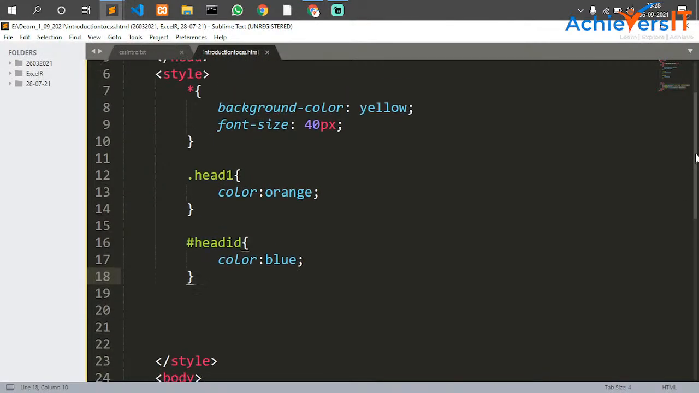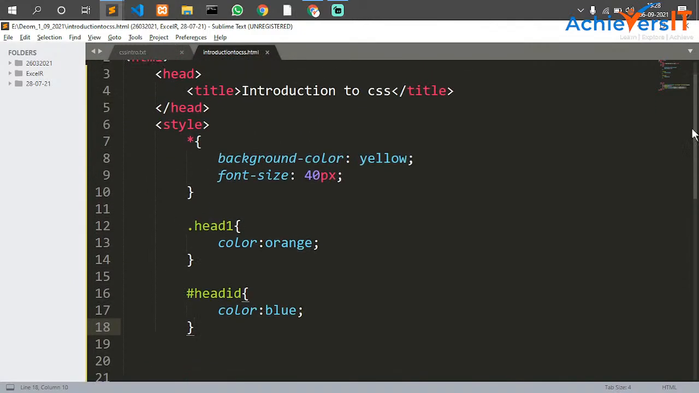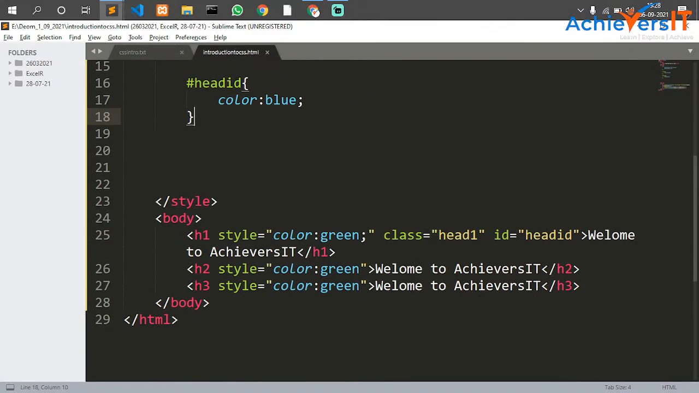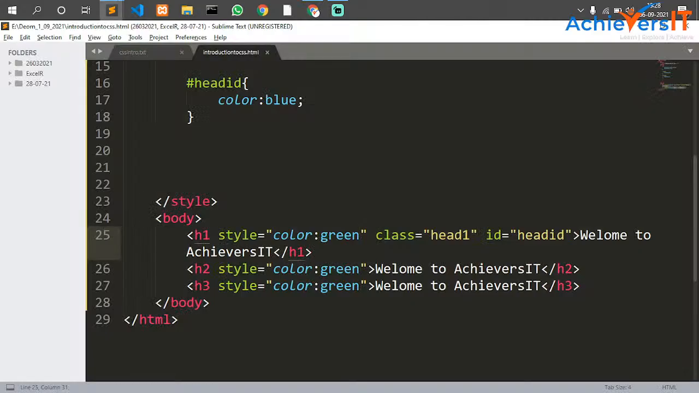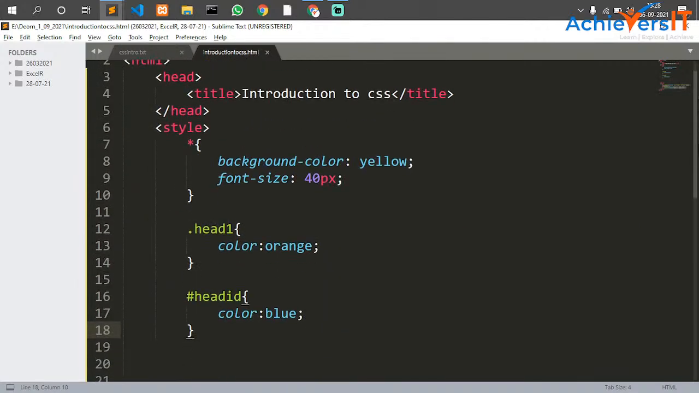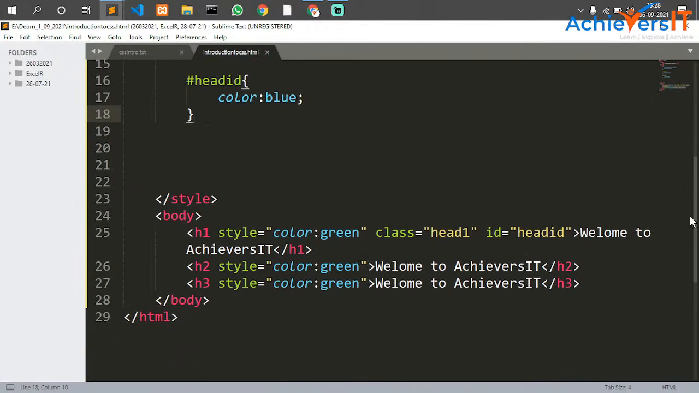Head1, class, Control S, introduction to CSS. Is there any syntax error? Let me check. Color of, okay, that is the thing which we are lagging here.